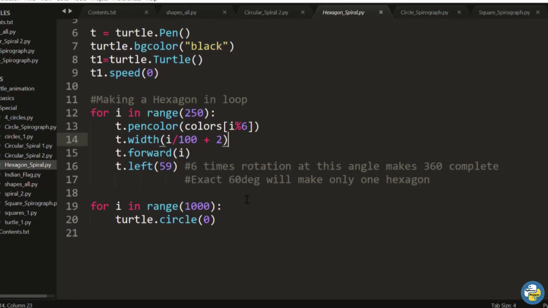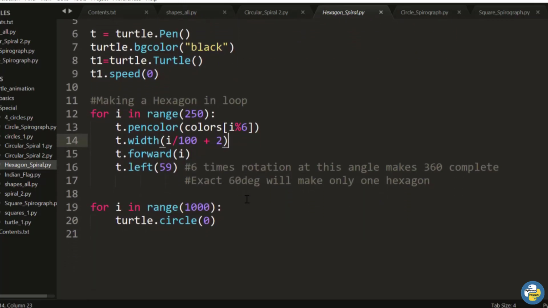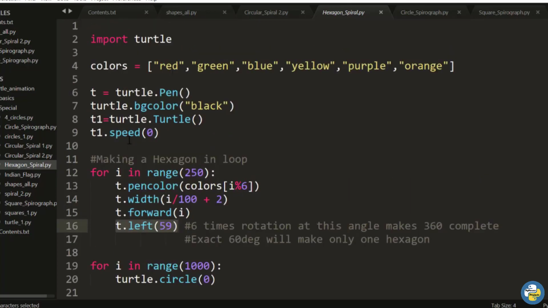So this is also a simple code. It makes a hexagon. turtle.forward(i) will make a forward step of i length and will move 59 degrees left, not exactly 60, otherwise it will not make a spiral. It will make only a hexagon, and hexagons will overlap each other. So it will turn left 59 degrees, which will be increasing every time, and it will select one color from this list of 6 colors.